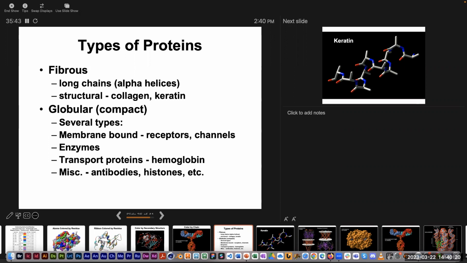Sometimes those enzymes are embedded in a membrane also, but other times enzymes are just sort of free floating in the cytoplasm. Transport proteins like hemoglobin that transport oxygen in the bloodstream, and myoglobin that stores oxygen in muscle tissue. And then there's lots of other categories of globular proteins. The antibodies that I showed you an example of, immunoglobulin G, IgG, just a minute ago.